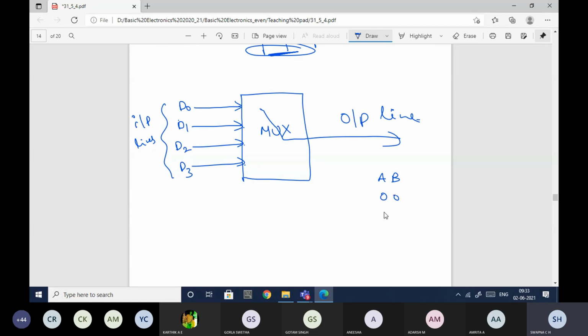0 0, 0 1, 1 0, 1 1. All these 4 combinations are enough to determine which data is to be selected here. Since I have 4 sources, I take only 2 selection lines, because by using 2 selection lines I can select one among these data lines. Hope this is clear to you why I'm taking 2 here. I'll ask you one question: let me consider I have 8 data lines. How many selection lines do I need to use?